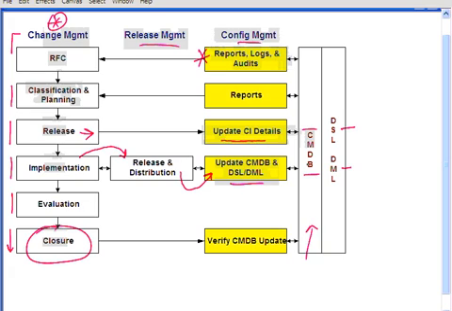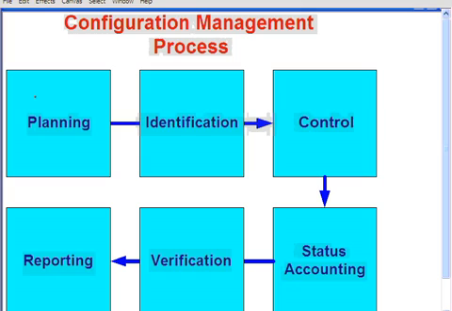So now that we see these relationships and how configuration management interacts with the IT services of change management and release management, and how it's really the technical interface or the hands-on interface to the configuration management database, as well as the definitive software library and definitive media library, let's look at the processes and activities of configuration management. Configuration management process has 6 activities or 6 actions.